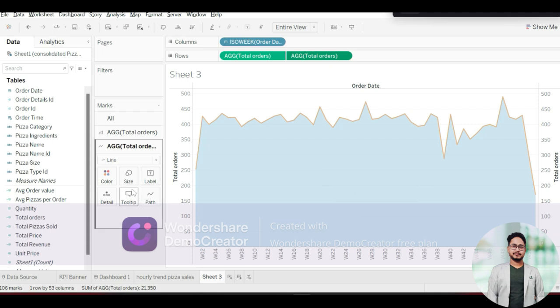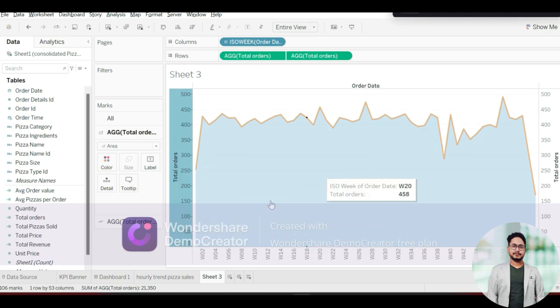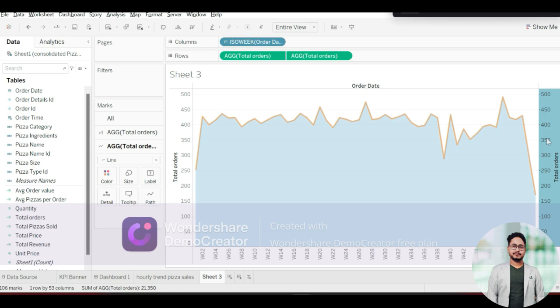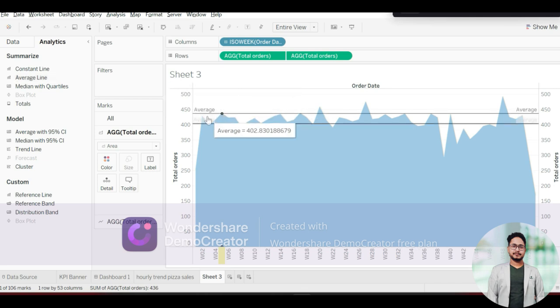So now this is done. Let's increase the size of the line a little bit so it is more prominent, and now it's done. Now the dual axis is done. Synchronize axis, and it's okay. So now it is showing the weekly order trend, but I also want an average line. We will click on this, and we want the reference line to be the table, not the pane or the cell. We wanted the table. Now this is the average line of the weekly trend.